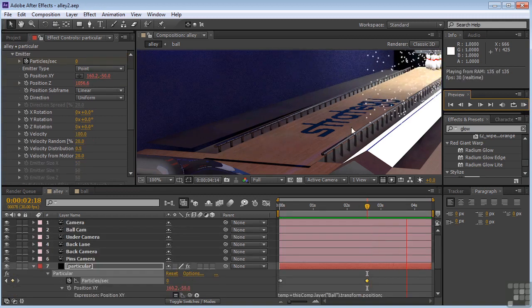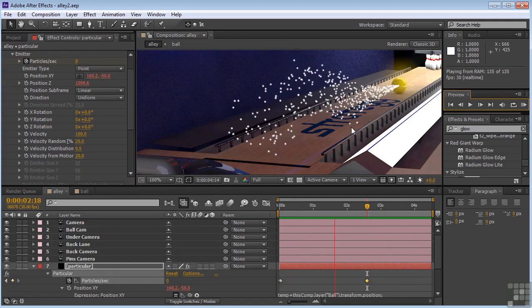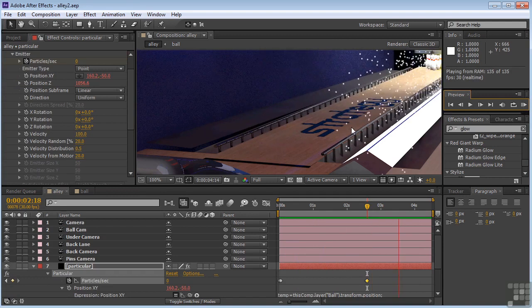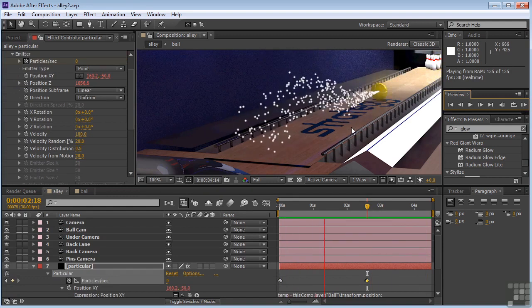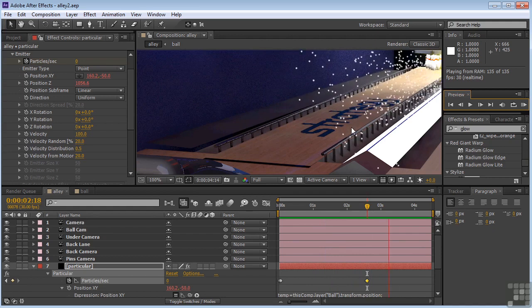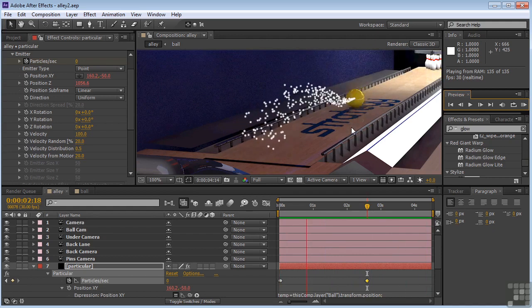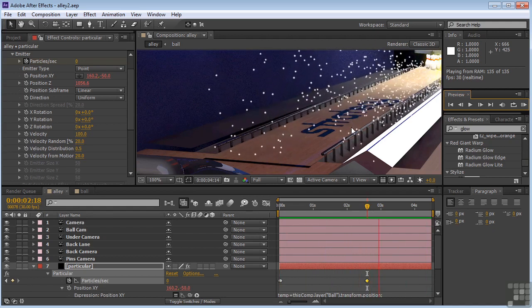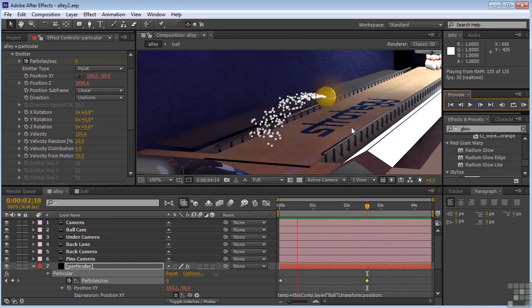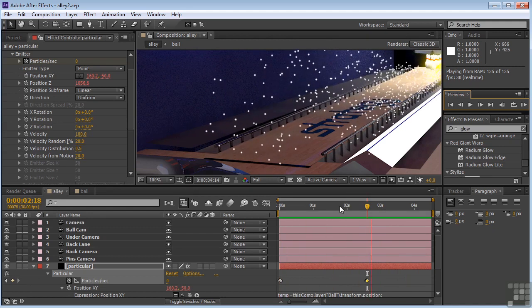Okay, so we're back and we've got a RAM preview done. So you can see what's happening here. The particles are indeed following the ball, traveling with it. We definitely are going to need to make some adjustments because right now it doesn't look like what we are after. So let's go ahead and start doing that.